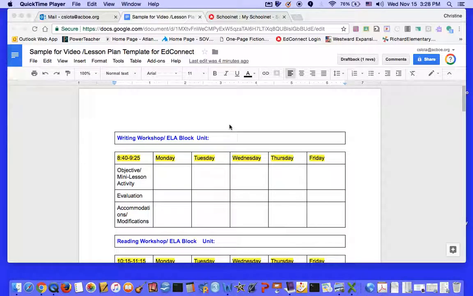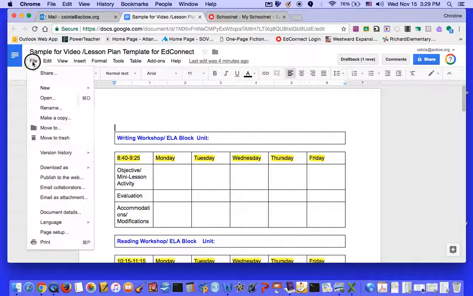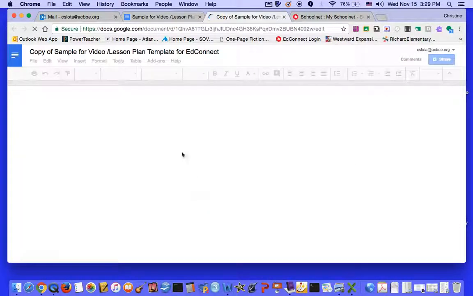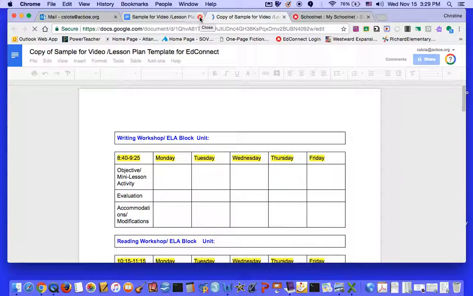In this video, I'm going to walk you through the steps to use a template in EdConnect for your lesson plans. First, you want to pull up the template that was shared via Google Docs. Whenever something is shared with me, I always go to File and make a copy for myself. That way, I know it's in my drive now and I own it, and I work off of that one.